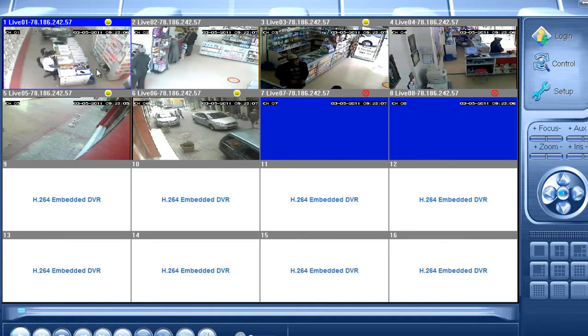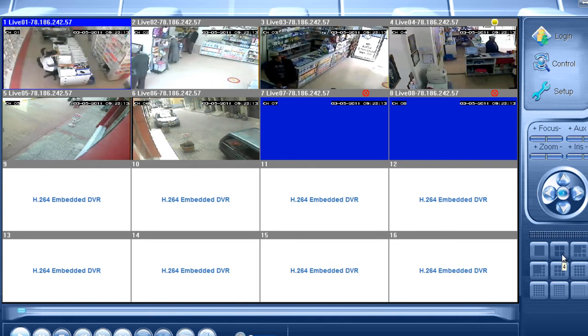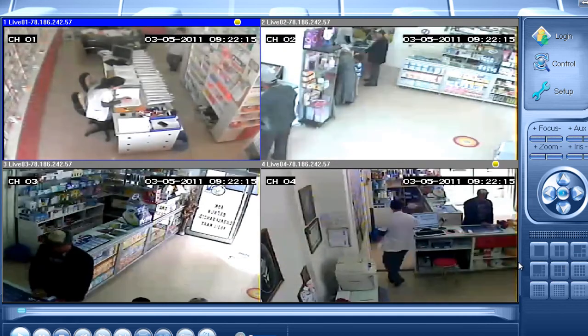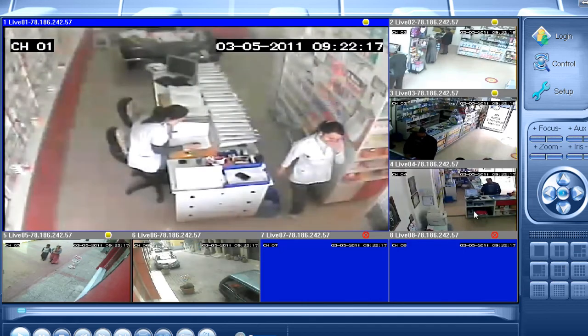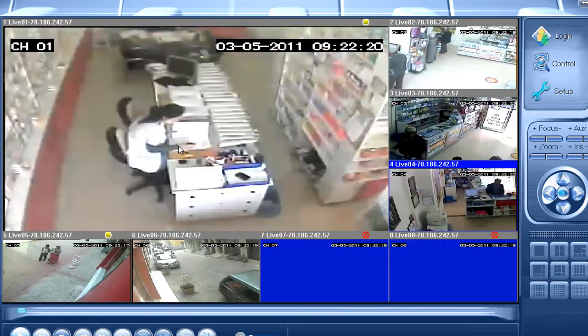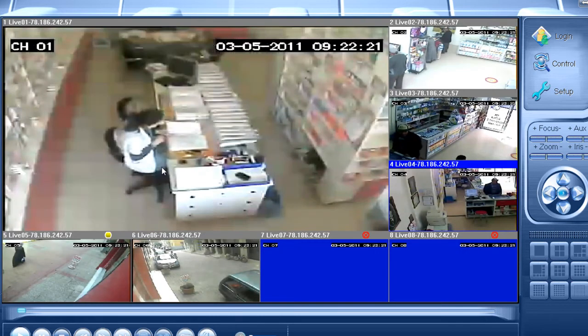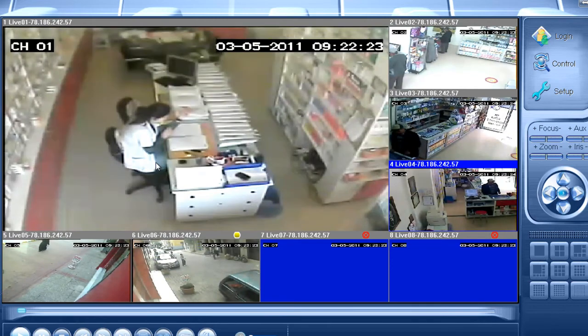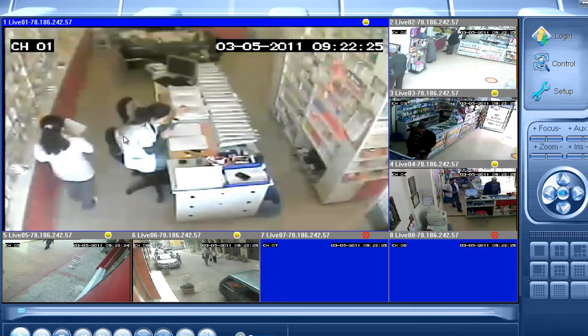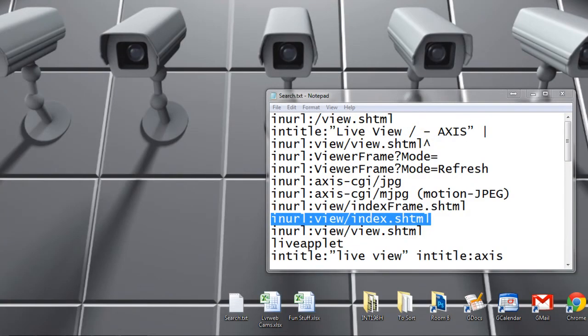And now we're seeing the actual live view of inside a pharmacy. You can play around, change the screen layouts, and so forth. Zoom in on the camera. Now where's this camera? Let's see. Oops.